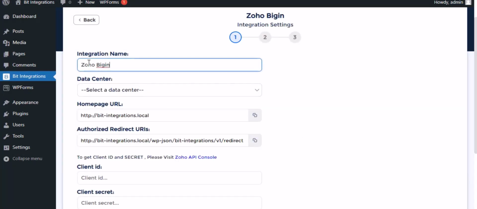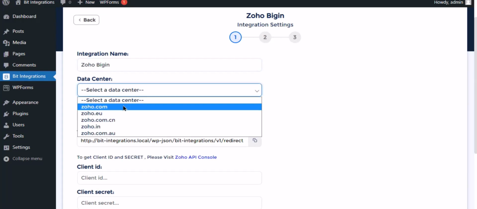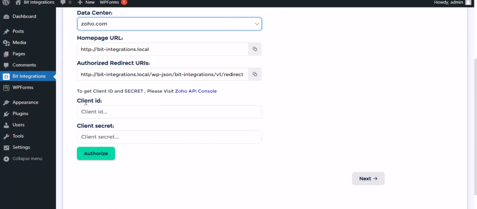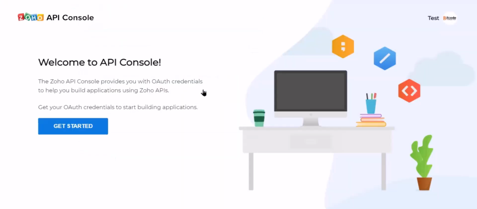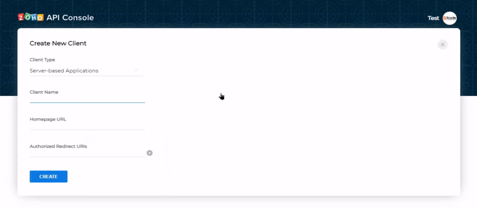Here, give a meaningful integration name as you want. Select the respective data center. Here you need the client ID and client secret for authorization. Please visit the Zoho API Console. Click Get Started. Go to Server-based Applications. Give the name.